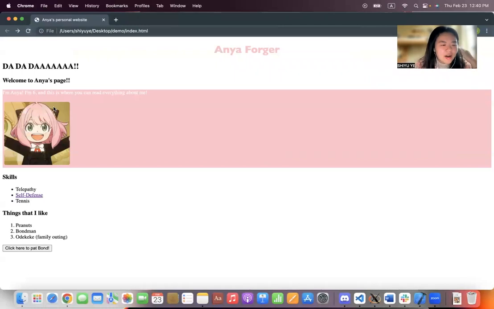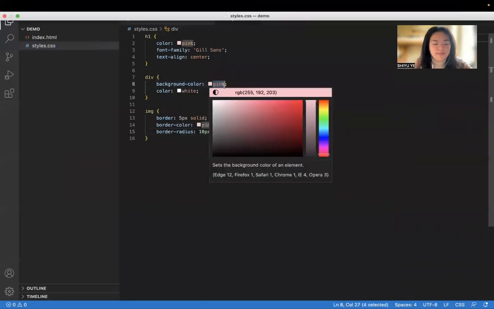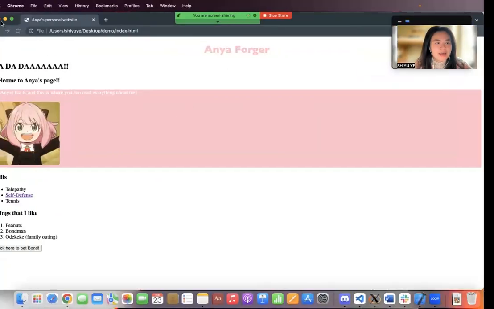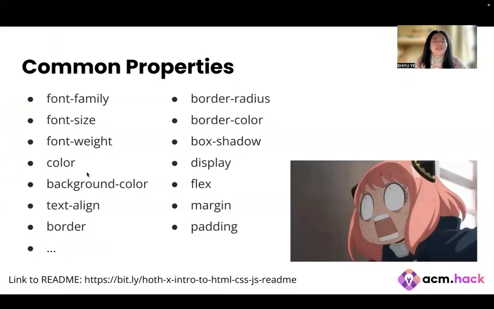Yeah, so now our picture has a border of pink color. It's not really visible right now because we have a background color. So I'll probably change the background color to something else, probably blue, and refresh. And now you can see that we have a round pink border for this Anya image, which is great.